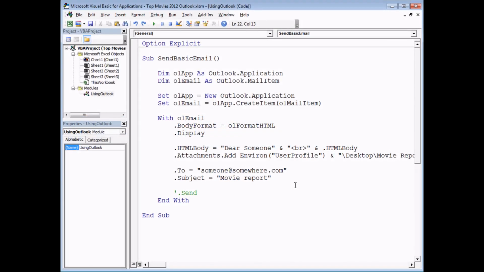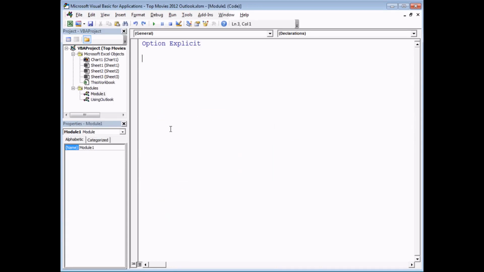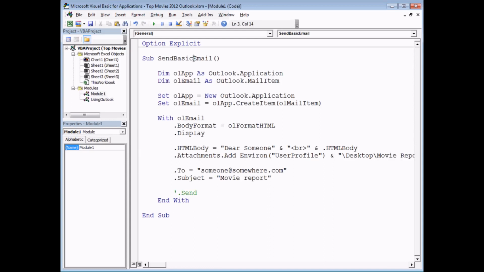For the next part of the video, I'd like to look at how we can generate more complex body text for the emails that we're creating. So to get started, I'm going to make a copy of this entire subroutine, and I'm going to put it into a new module. I'm going to change its name to Send Complex Email, and I'm going to change the name of the module to Using Outlook Part 2.